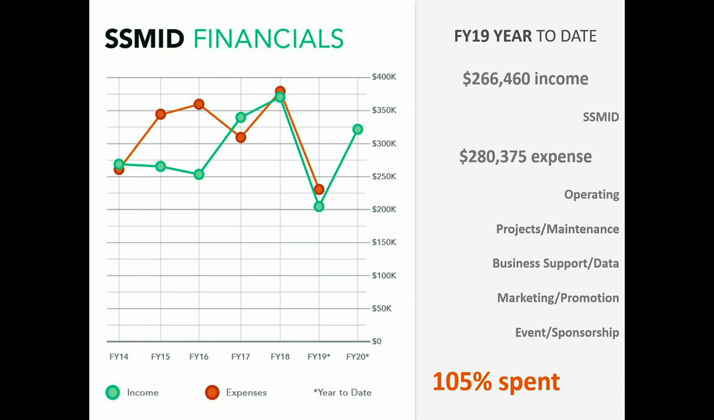Next is just a glance into financials. We are basically experiencing an over expense of income because we are spending down our reserve. So you will see where we have 105% spent. That is expected. It's normal; we were expecting this year to bring in some larger projects. And then next year, just to show for FY20, we are looking at a decrease in our income down to $323,000. As a board, we are looking at our projections for our budget, and that will come out in June. But we are looking at some things that we are going to have to get slimmer on. So we're looking at that now.